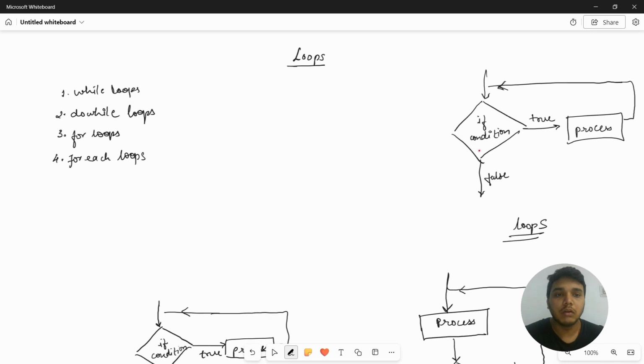If our code has a condition and it's true, then it will do some work and return to the condition again. If not, then it will return false. Means that if the condition is true, it will do the process and return to the if statement again to check the condition again. So this is what a loop does. Here you can see that it has to check the condition and then do the process.